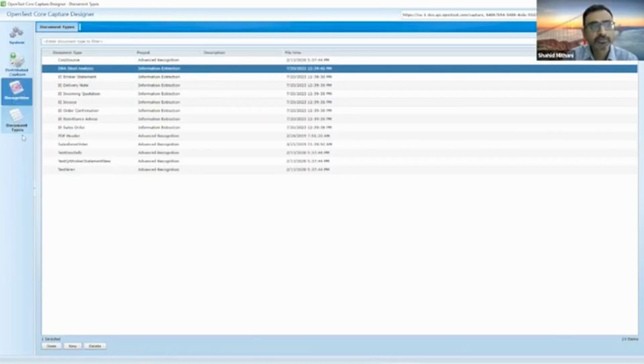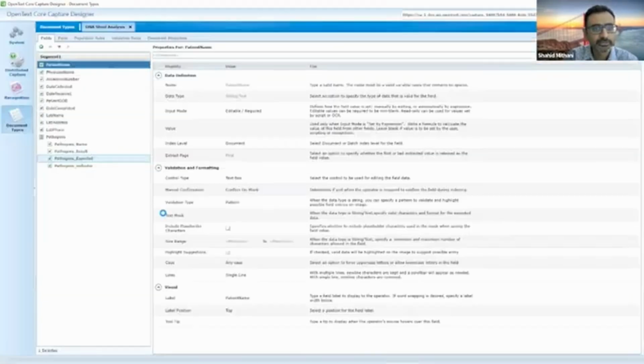Within that profile, you can define different types of documents. The one that I defined, I've called it DNA stool analysis. When I open it, it takes a second or two to open. Try again. All right, here are all the fields that I've defined.